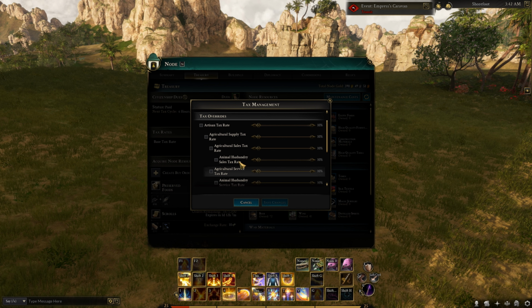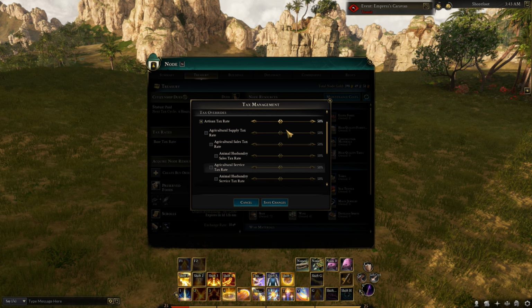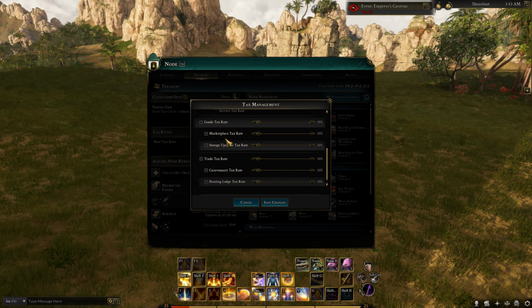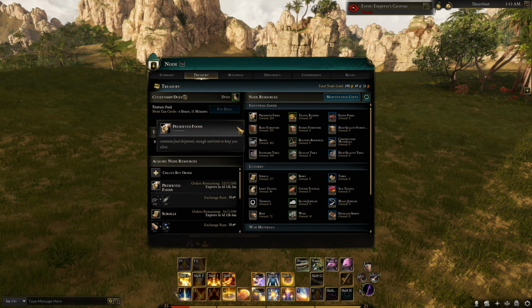For example, let's say we have in shore food, we have animal husbandry and we want to increase the tax rate on animal husbandry. You just click on this, put it on whatever amount you want, and then you save changes. And if you click on artisan tax rate, you will have this slider that will increase every single artisan building or service building that you have in that node. So that's what that one is. Then you have the goods, marketplace tax rates, storage upgrade tax rate, trade tax rate, like when they buy commodities and do caravans and stuff. So that's about it for the tax rates.